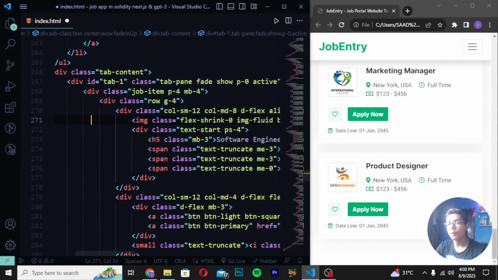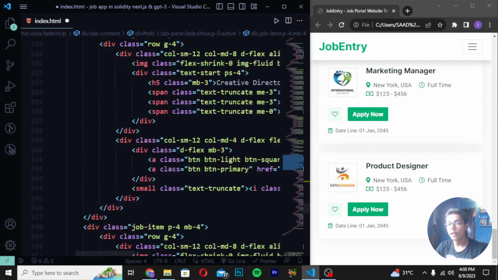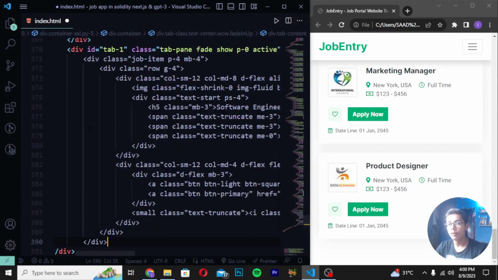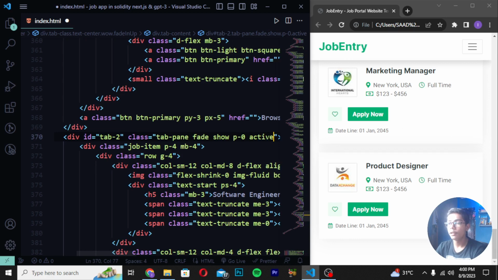So I will now copy this till the 3 divs here. Copy this, then move down and paste this thing. The difference here is that I will change this tab 1 to tab 2, and all the other things will remain the same. Just remove this active also from here. So I will remove active from here as well. Save it here, and all the things are the same.